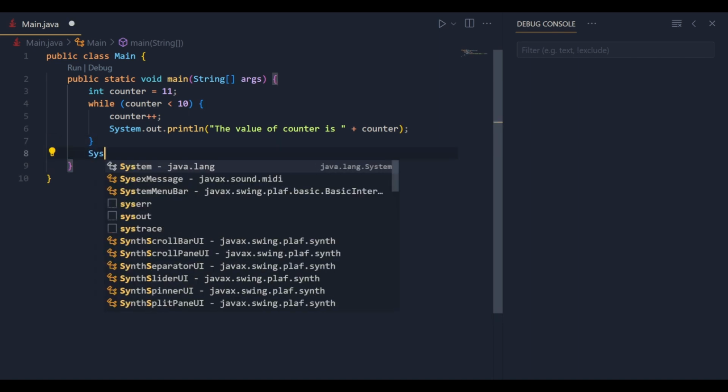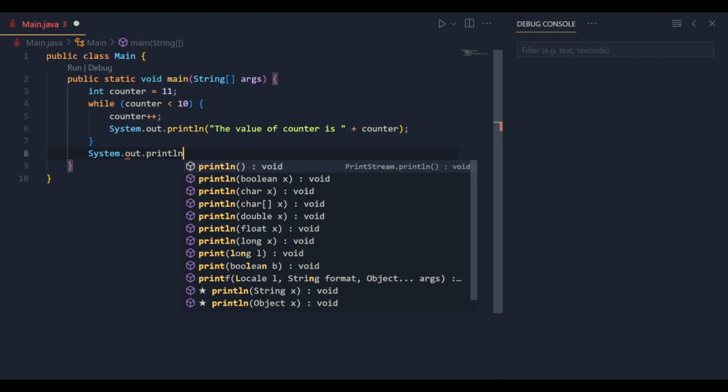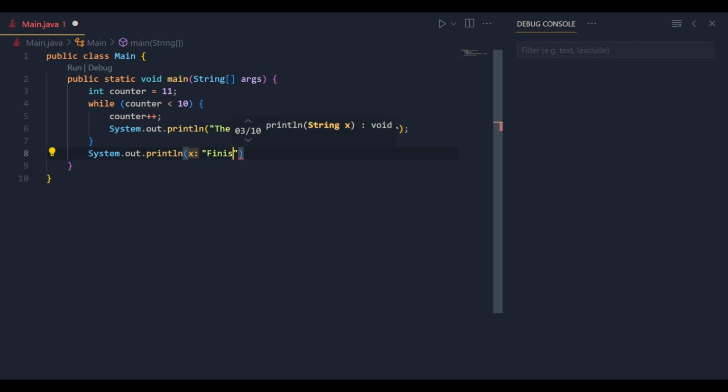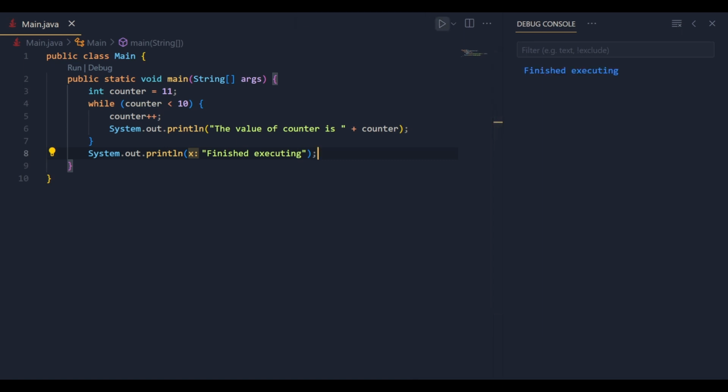I will add a print statement to add ease in identifying that the program has finished executing. Here is the output of running that code. As you can see, no counting was performed and the program finished executing without running the while loop.